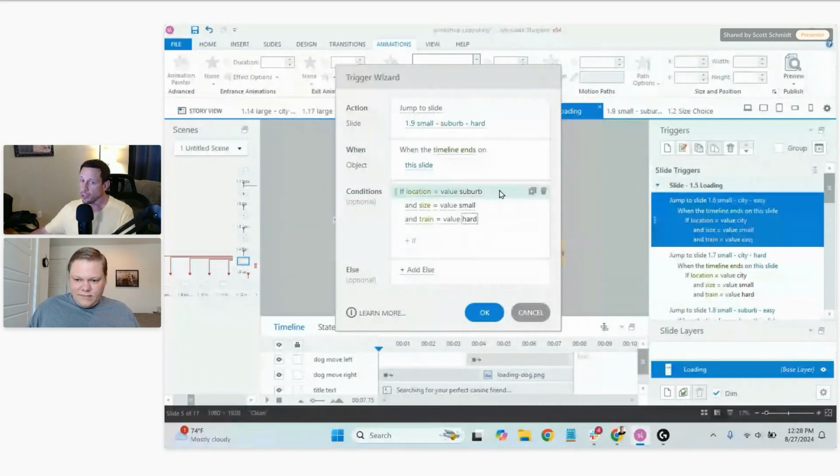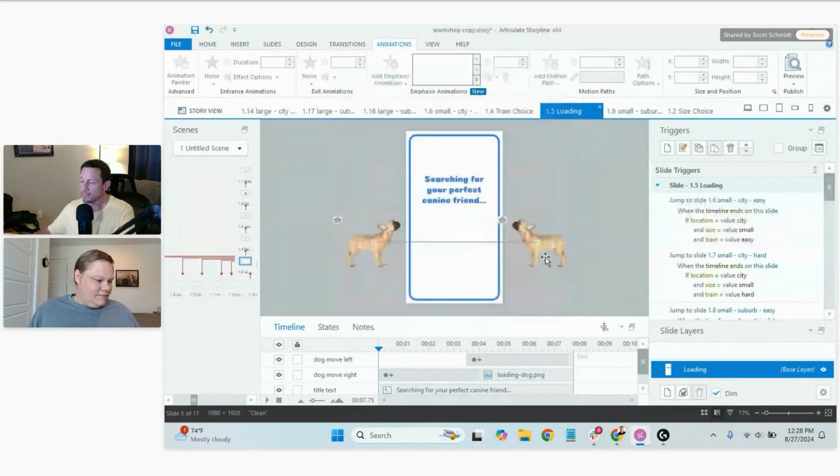All right. So there we have it. We've got our trigger set up now. It's going to jump to slide 1.9 when the timeline ends, but only if these variables have these values. I'm going to click OK. And I've now created my trigger to go to 1.9. And now, if I scroll through here, now 1.9 is not hanging out up in the upper right here. They're all in a nice line.